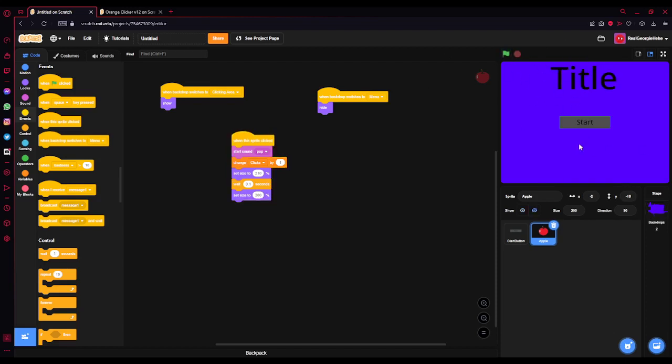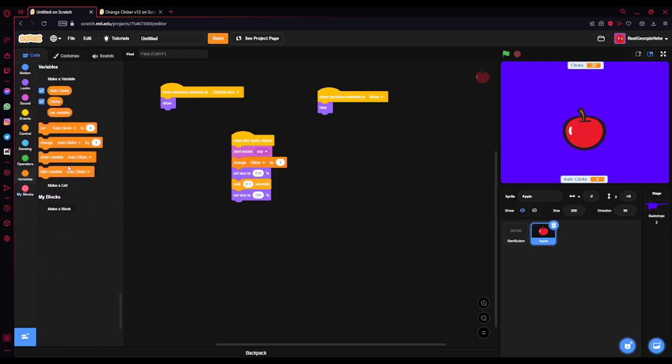Now I assume you know how to make the start and the clicking functionality and auto clicks and clicks. So basically, first what you're gonna do is go to variables. Then you're gonna make a variable and name one auto clicks. And you're gonna make another one and name that one clicks.